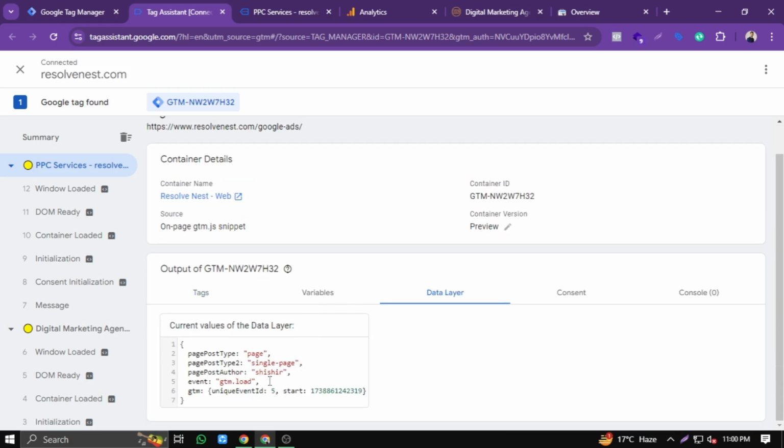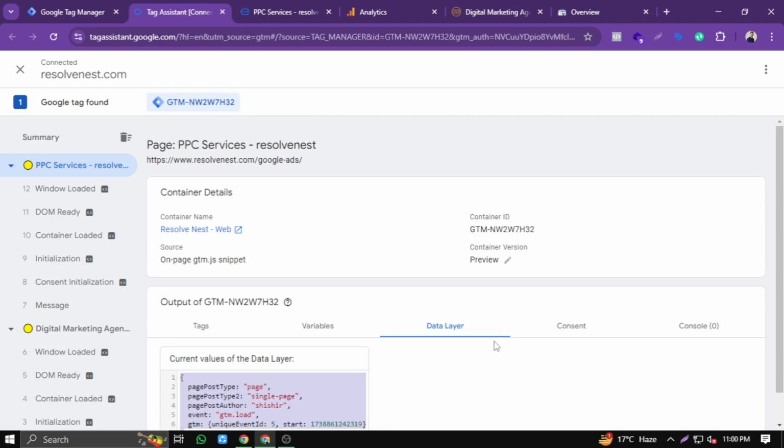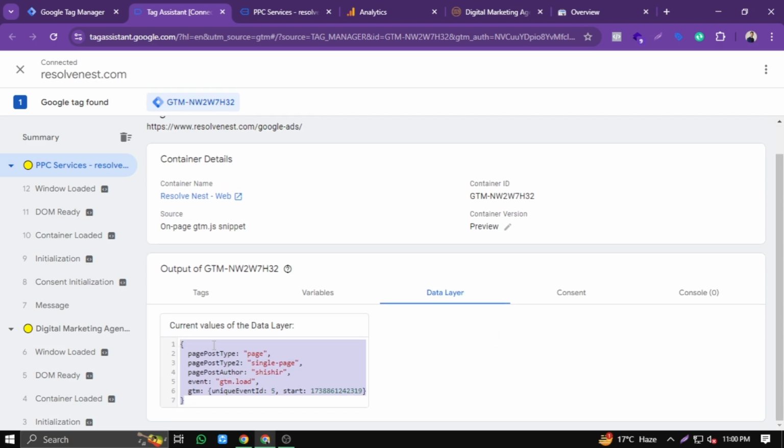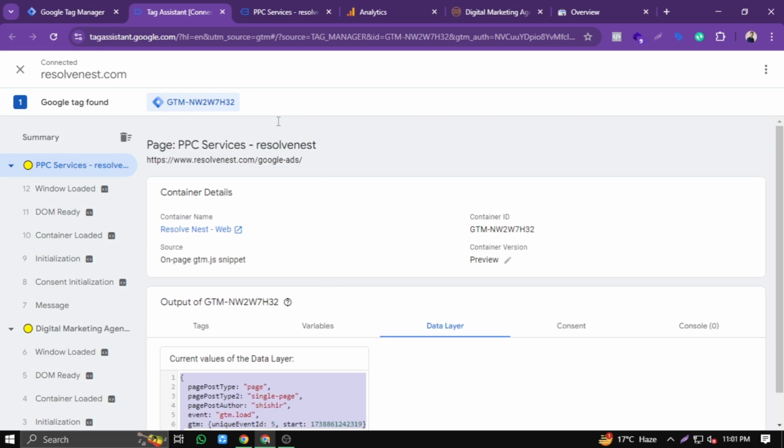We can also see a little bit of our data layer. We'll talk about the data layer in the Google Analytics section. If you want to know about the data layer, you can comment below and I will talk about that. So here you see our Google Tag Manager is connected with our website.